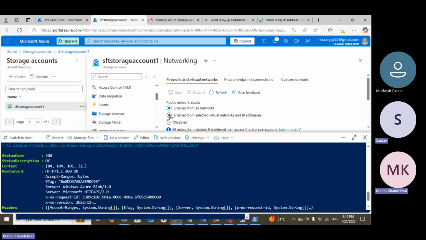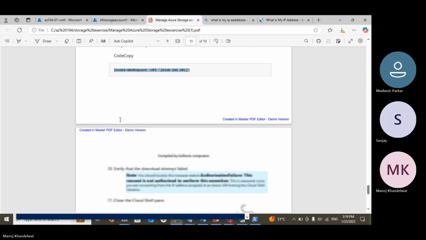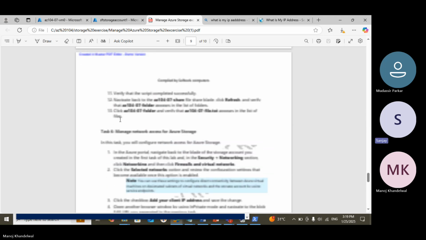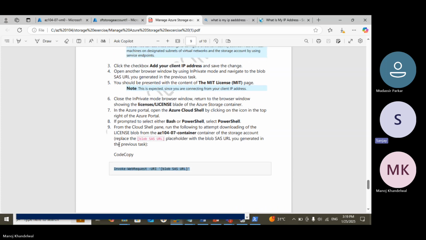I'm not sure. I have to ask, because in point number 9, the very first line says run the following to attempt downloading of the license blob. But are we downloading anything here? It says to attempt downloading of the license blob from the container. If you read the very first line of point number 9, from the Cloud Shell pane, run the following to attempt downloading the license blob. But why are we downloading the license blob from the container?